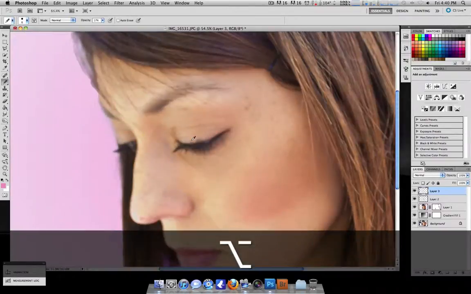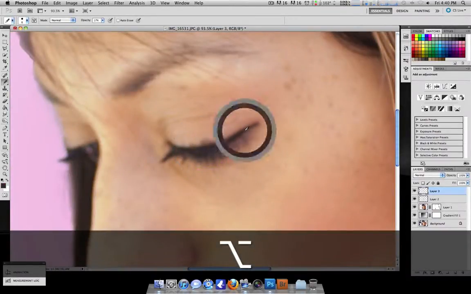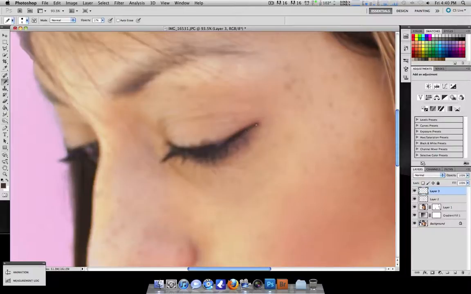I'm going to make a new layer and I'm going to work on the eyelashes a little bit. I'm just using the pencil brush and dark color. Once again, low opacity. I'm just going to kind of outline the eyelashes and add a little bit of darkness. It doesn't look too good this close up, but when you zoom back out, it looks a lot better.